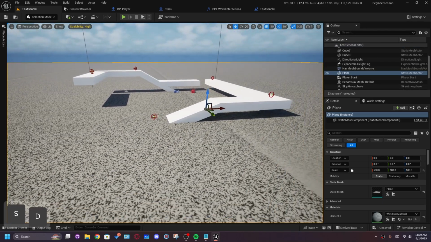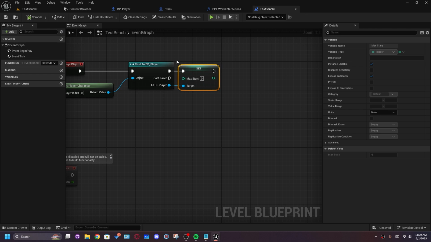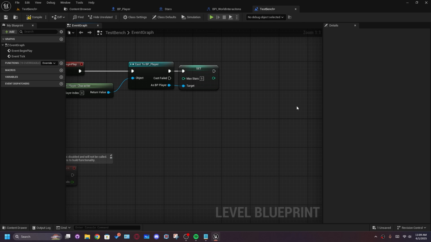So now we have 5 stars in the world. Go to your level blueprints again and put that value in. This is going to be completely separate for each level, so make sure to go into the blueprints and change this value every time.